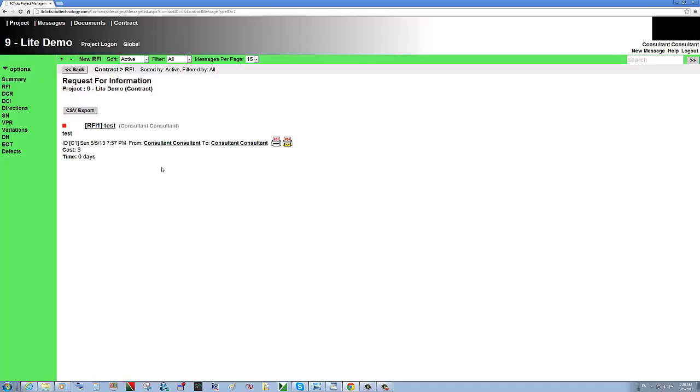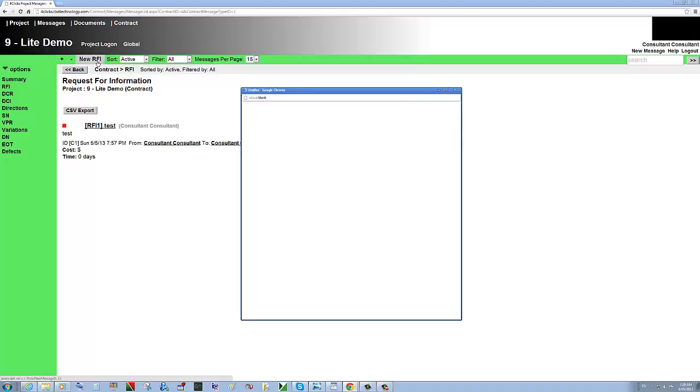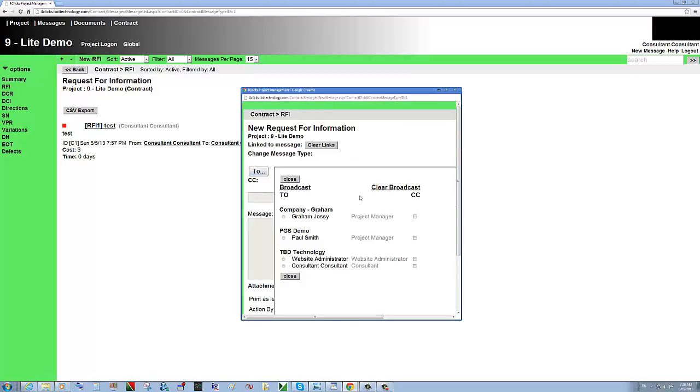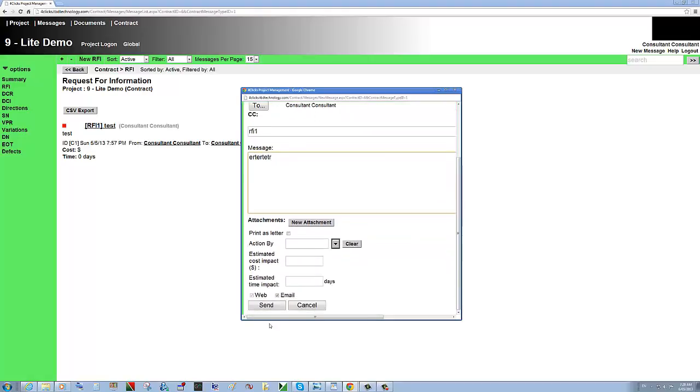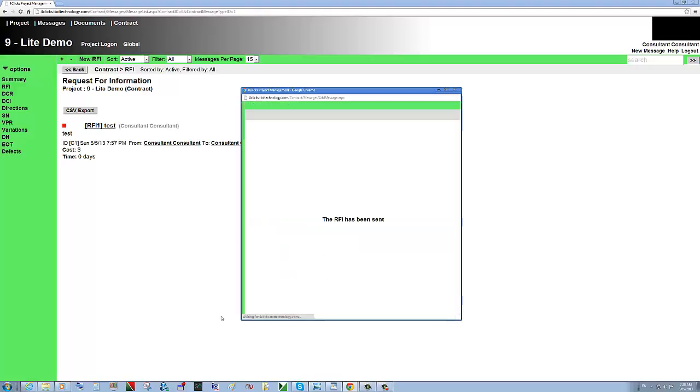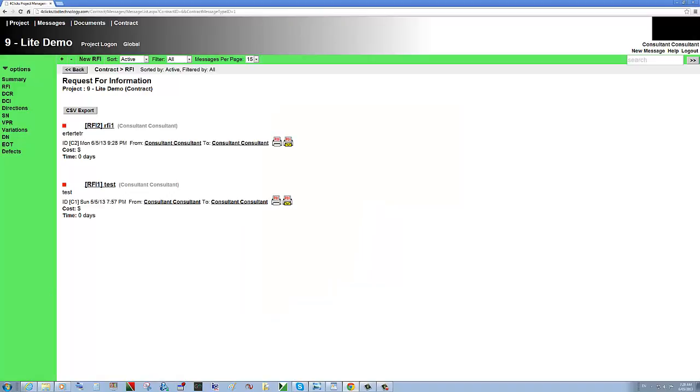The basic RFI process is an RFI is initiated. So for that, click New RFI, and then select who you want to send it to, subject, the actual message, and you can send it to with the comments. The RFI is passed on to several people for comment, and then it's closed off with an answer provided.